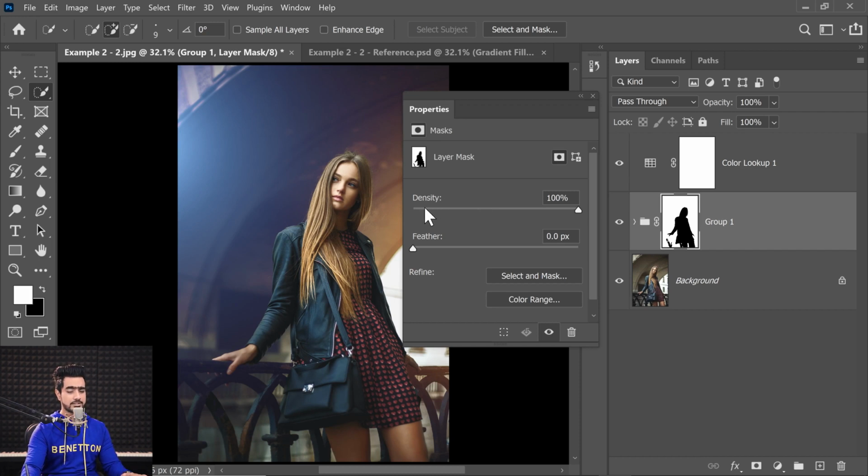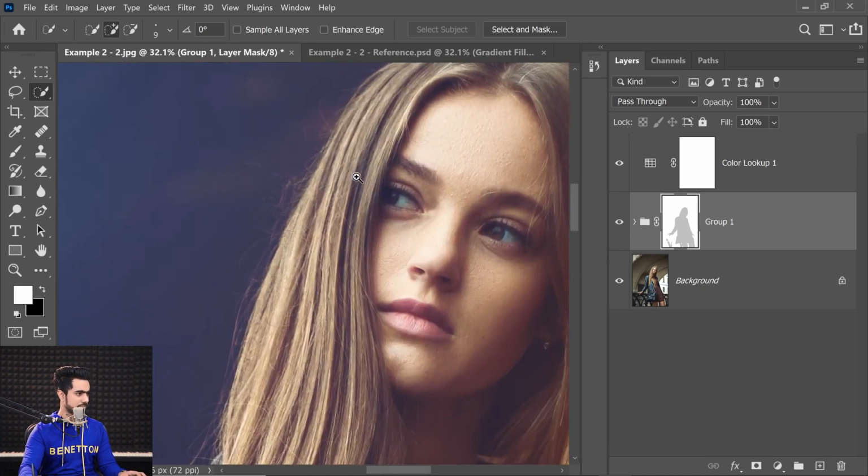Now density right here is like the opacity of the mask. So if the density is at 0, it's like there was no mask. If the density is at 100, it's the 100% mask. So we're going to decrease the density and keep it somewhere about 35. That looks good, or 30. Yes. Now, as you can see, this might be very harsh.